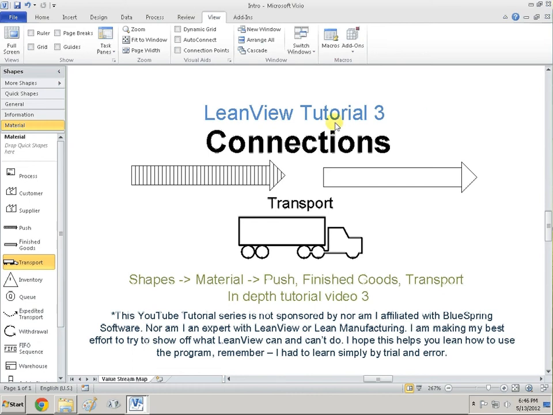Here is tutorial number 3. We've got the connections. We've got push, finished goods, and transport. All of these are different ways that we can move items and inventory from suppliers to customers through processes, etc.